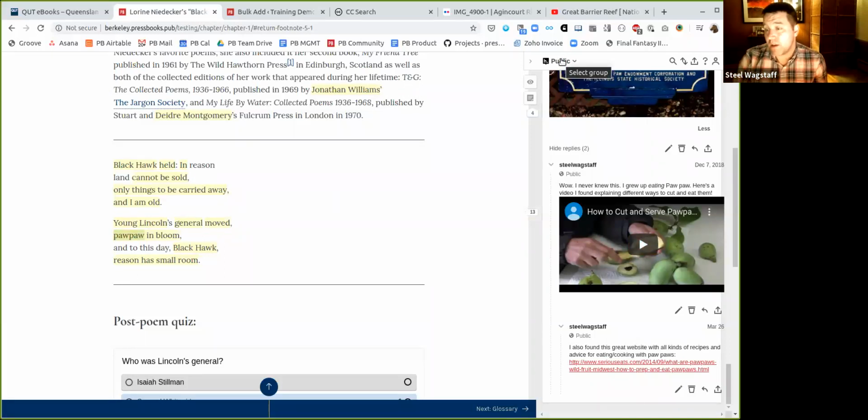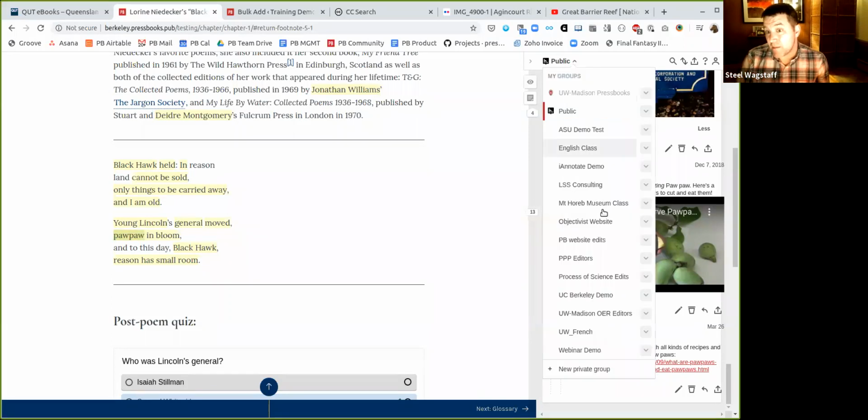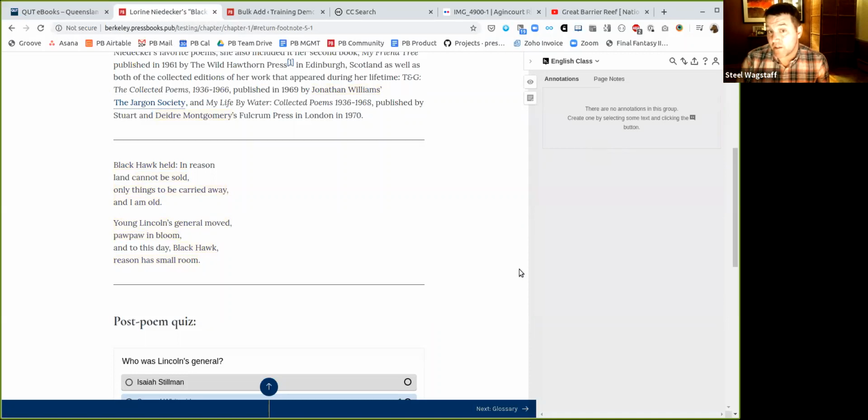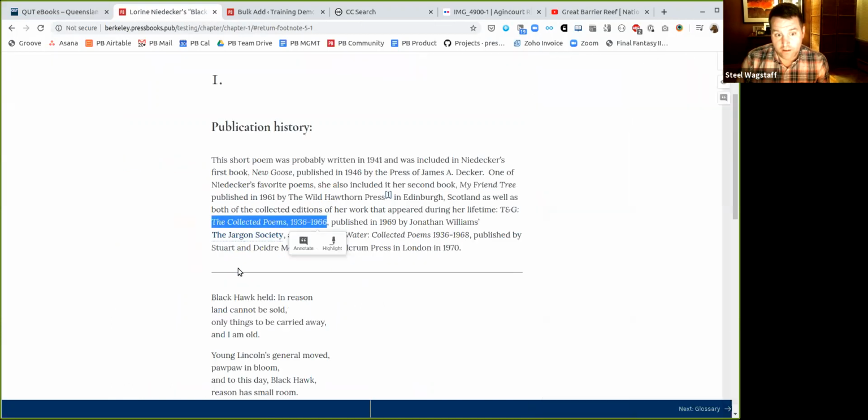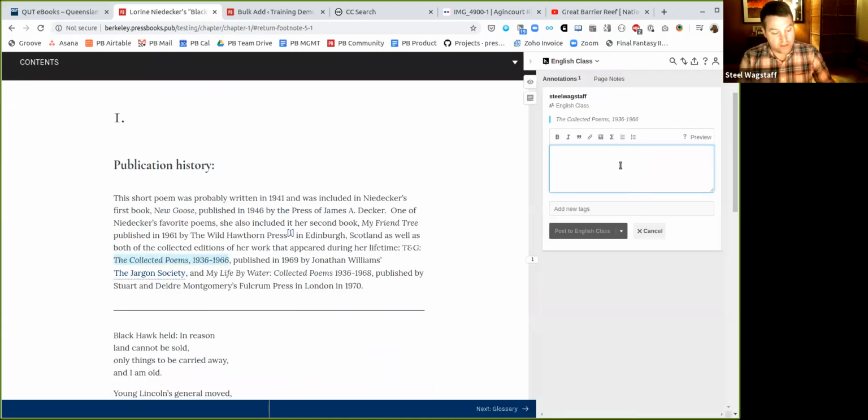This could be totally public, as this particular book and annotation activity are. Or I could make a private group for my students. So I've got an annotation layer called English Class, and I could have a whole separate set of annotations here. And I could say, make a new annotation and say, read this book.